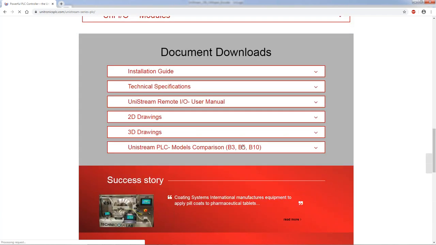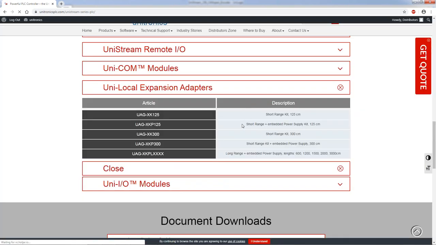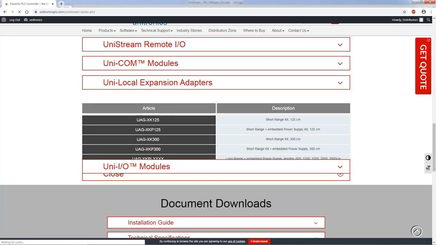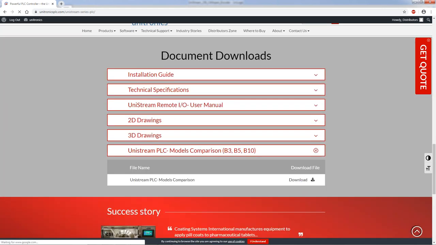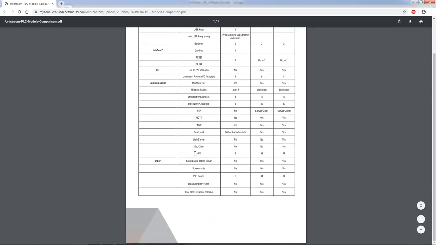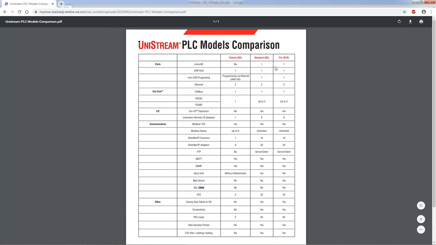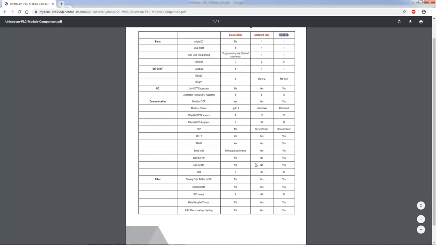Scroll down to the bottom here. You have that PLC comparison. So SQL, I believe, is the one protocol that's not shared between the two. So SQL client, you would need the Pro. SQL would not be supported on the B5 or the B3.